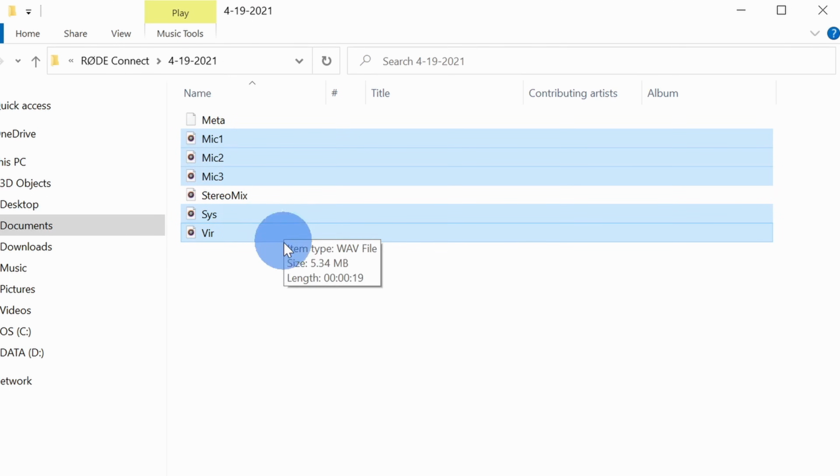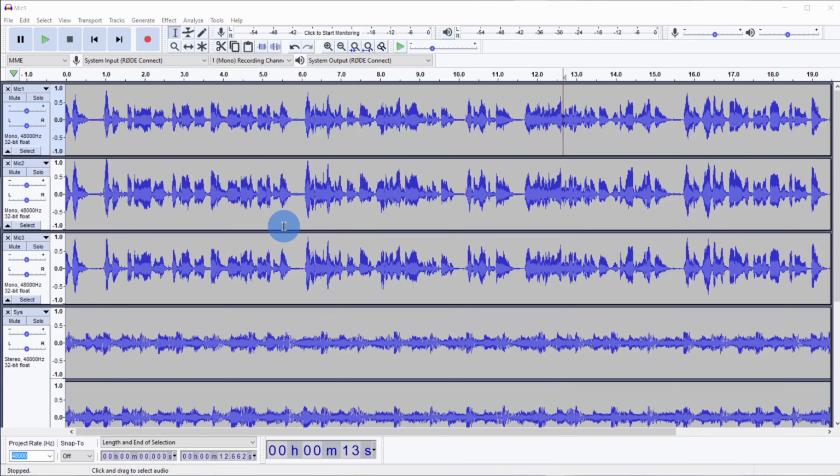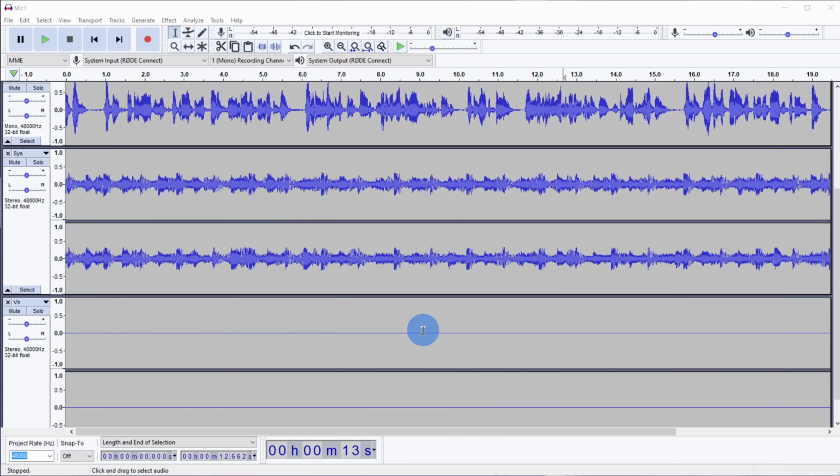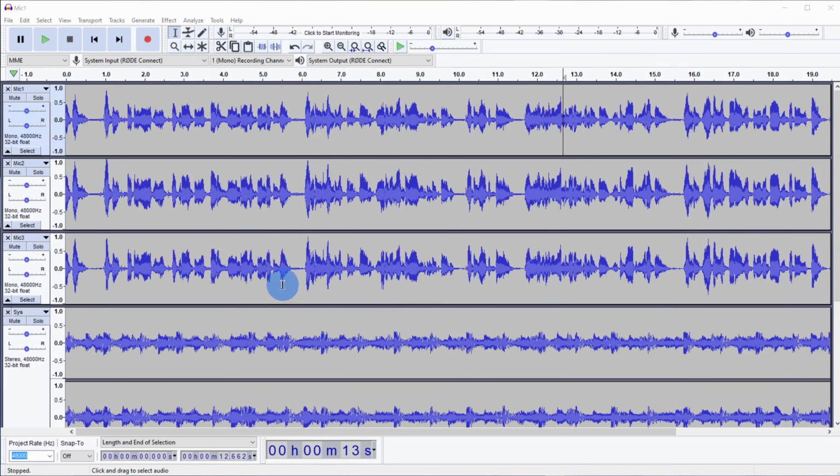So here I could bring that into a program like Audacity, and then I could mix the audio on my own. Here, for example, I'm in Audacity, and if you want to learn more about Audacity, I've included a link in the description that'll give you a full tutorial of how you can use this software. But here I can see every microphone is an independent track, also my system sound and the virtual device. So I could come through here, I could adjust levels, I could cut out different portions, but I now have full control over editing my podcast.